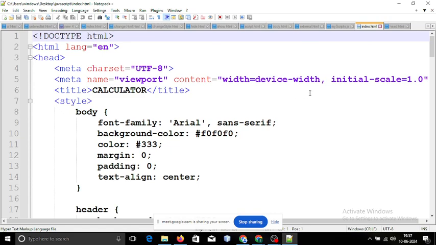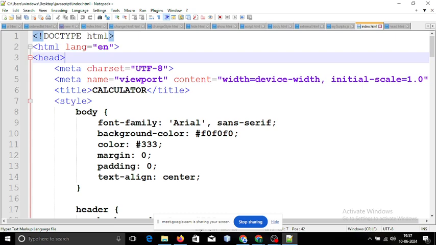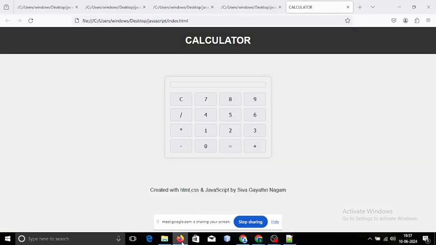So all these things will be the same, like doctype HTML, and language is English, and inside the head tag we are using the character set and all those meta tags. And after that we are using the title tag. So the title is calculator here. Let me show you. So I have opened this.